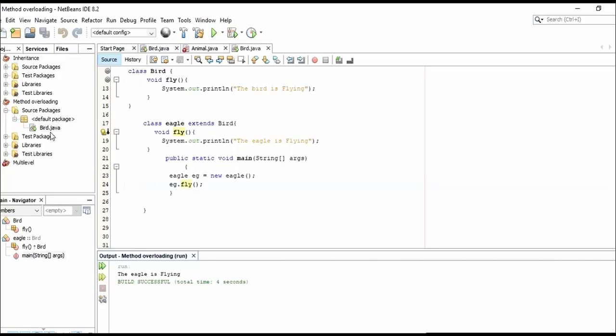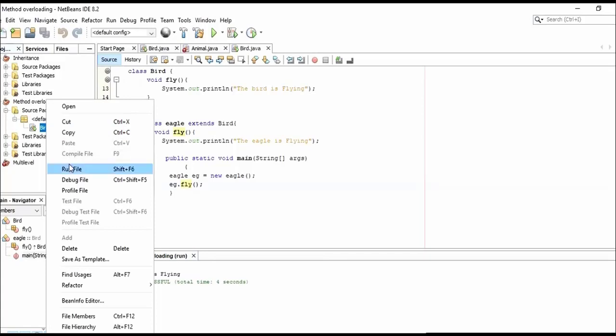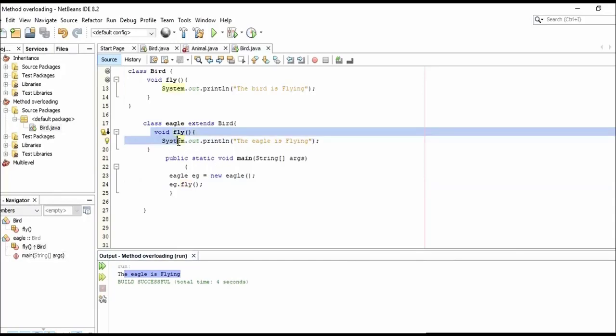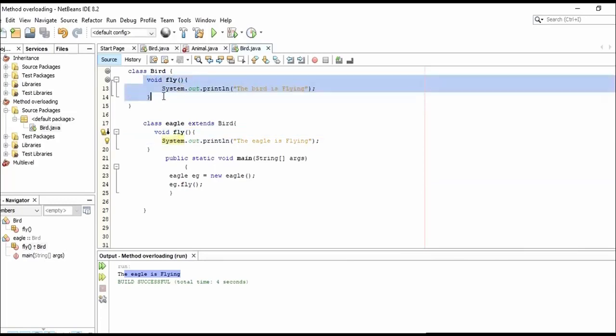So now what I have done, I have gone to the actual program, right clicked, clicked run file. As you can see here, it works according to the program that we have written. So here you can see ego is flying. Though I have got two fly methods, the method found in the child class overrides the method found in the parent class. So this is how method overriding works in polymorphism. This is called runtime polymorphism or dynamic polymorphism, or we can call this method overriding. So this is about polymorphism in the object oriented concept, especially in Java programs.